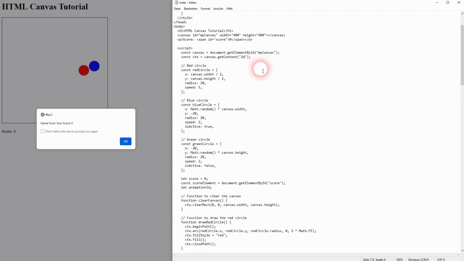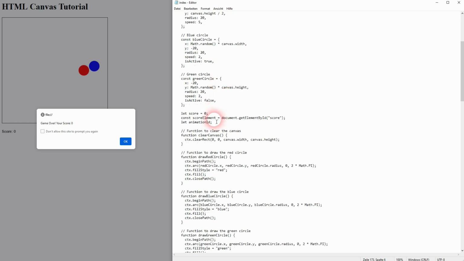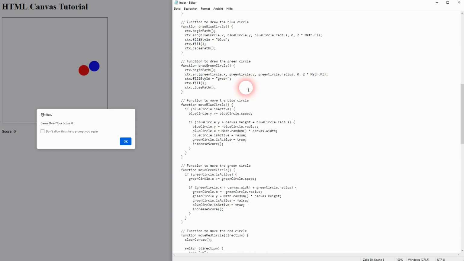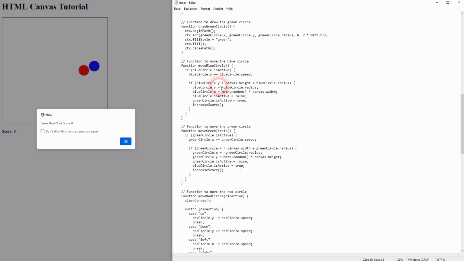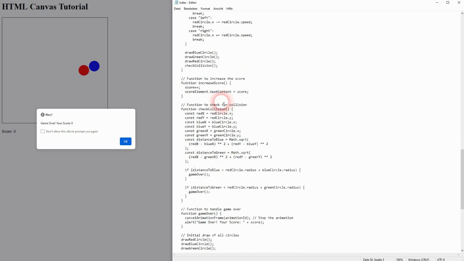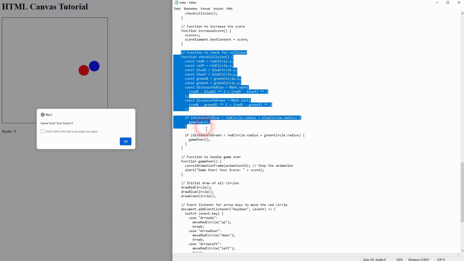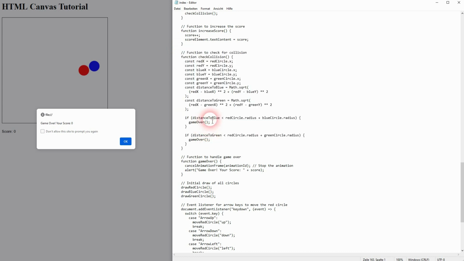Let's go over it again. Here are red circle, blue circle, green circle, the objects. Here we have added our animation ID that we've later used in our game over function. I'll scroll down. Here's our function for checking the collision, and below is the function to handle the game over. In collision, we've stored the 6 values for the positions of our circles, red, blue, green, x and y for each. And then we have calculated distance to blue, this c square that I've explained in my very artistic design.